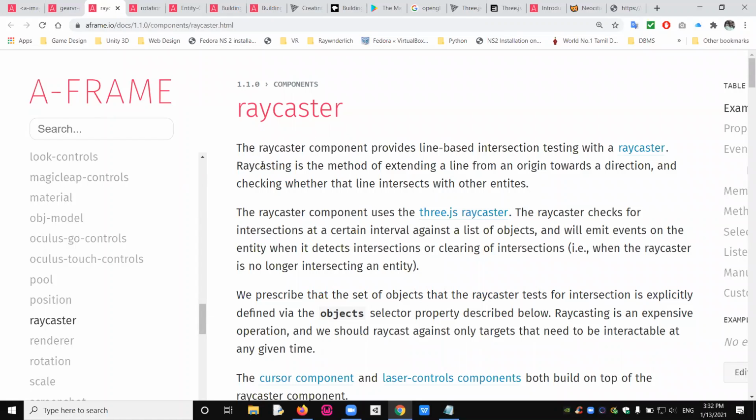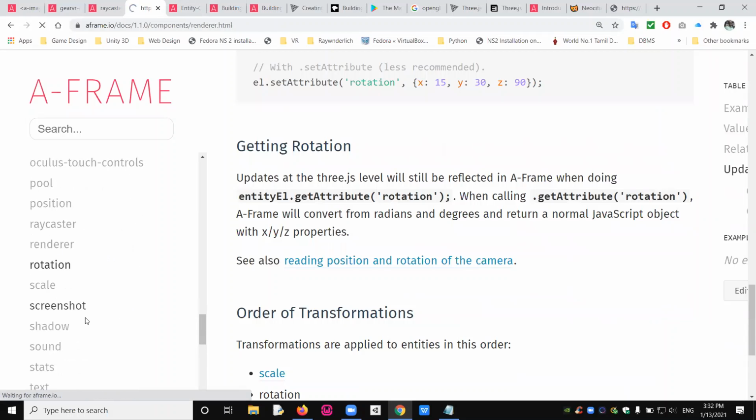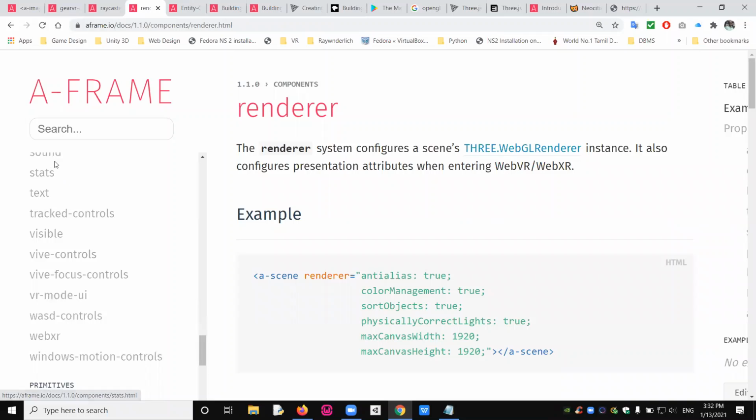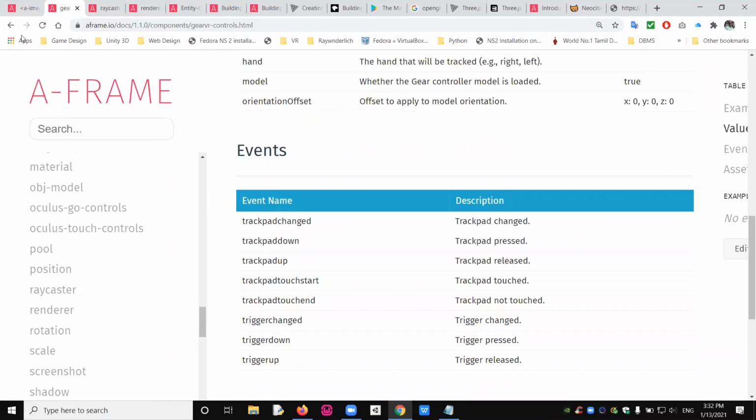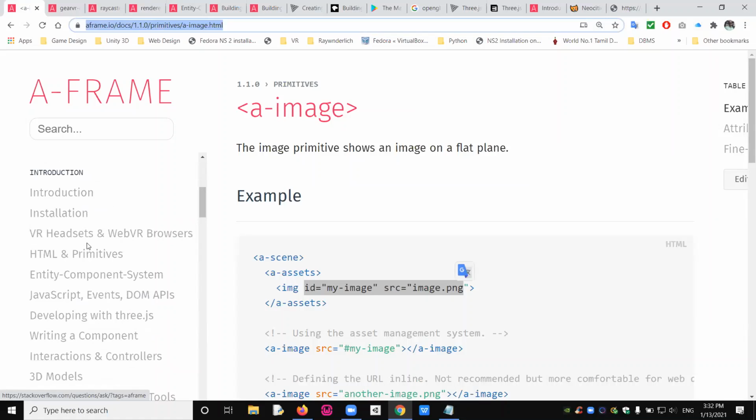Same like Unity, we have raycaster. You already know what the raycaster does. And we have rotation. We have the renderer component. That's a very, very important component, renderer. You can check all this. Sound is there, same like Unity. Now, if you want teleporting and all, I'll just show you one simple example here.